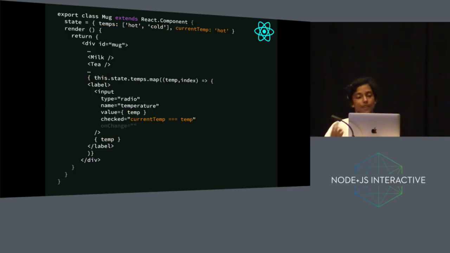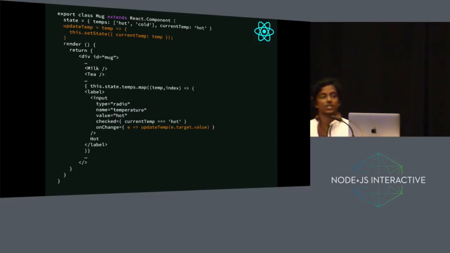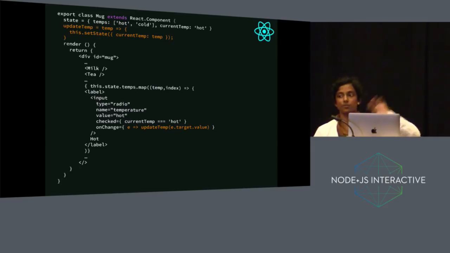So now it has that value, and then you can do some kind of checked. So the current temperature is, by default, hot. And then the checked basically checks to see whether that value matches the actual current temperature. And then the onChange is where, in React, you start to see the difference, because there's this idea of setState. And that's how React handles state.